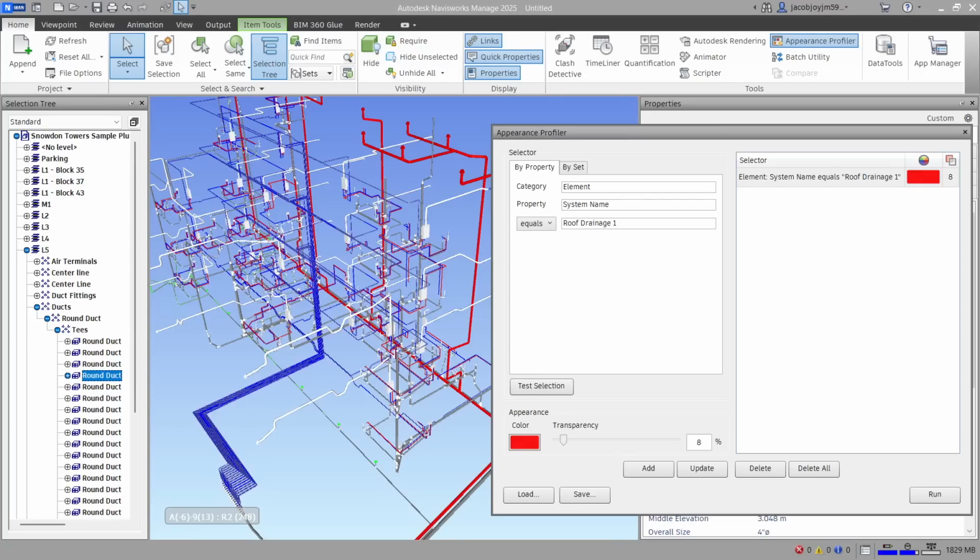Hello, good evening. Today we are going to learn about the Appearance Profiler tool in Navisworks. I'm going to show you how it works and how to use it in a project. We have to learn the basics first so that we can use it in the project.